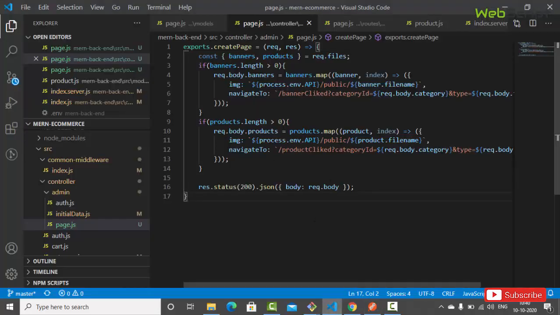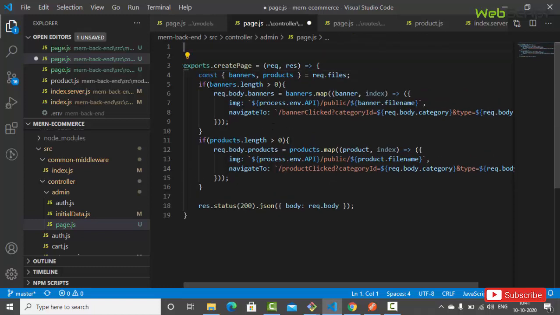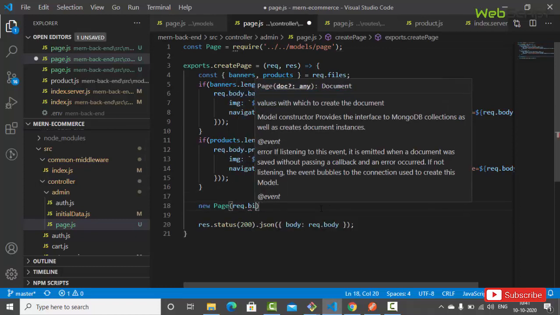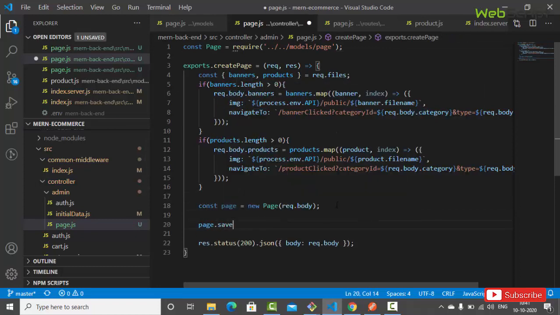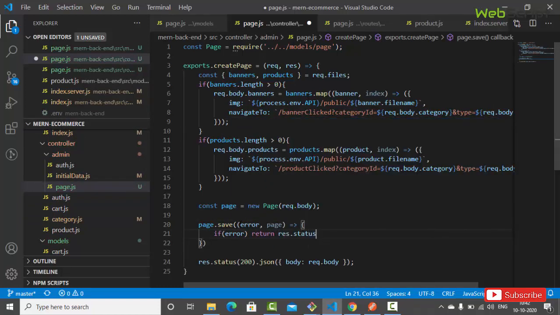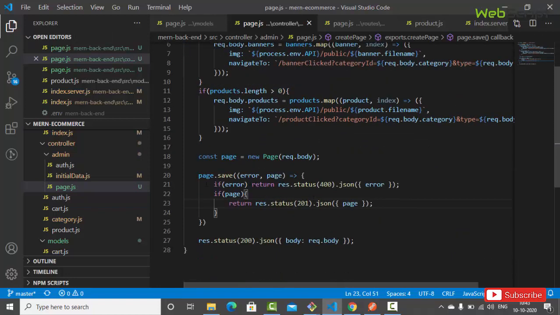Now let's go and complete this, and let's correct the spelling, so it is clicked. Okay, hopefully spelling is correct. Save. So this is our request.body, and now let's import the model. Save, right? So this is how we can save the page.